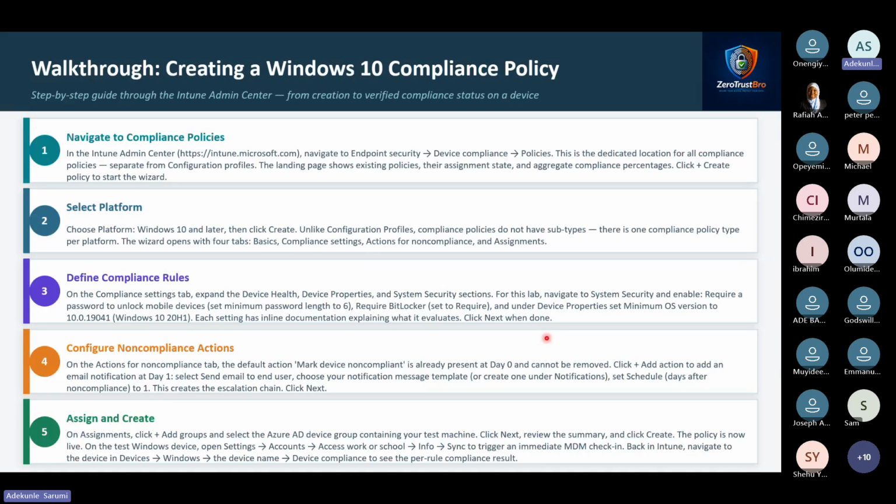All right, so let's see. I think we've come to the end of the slide. We want to go into the tenant now. We'll navigate to the platform, device compliance, define compliance rules, configure non-compliance actions, and then assign and create. All right, so I'll stop sharing this screen now and take us quickly to the admin center.